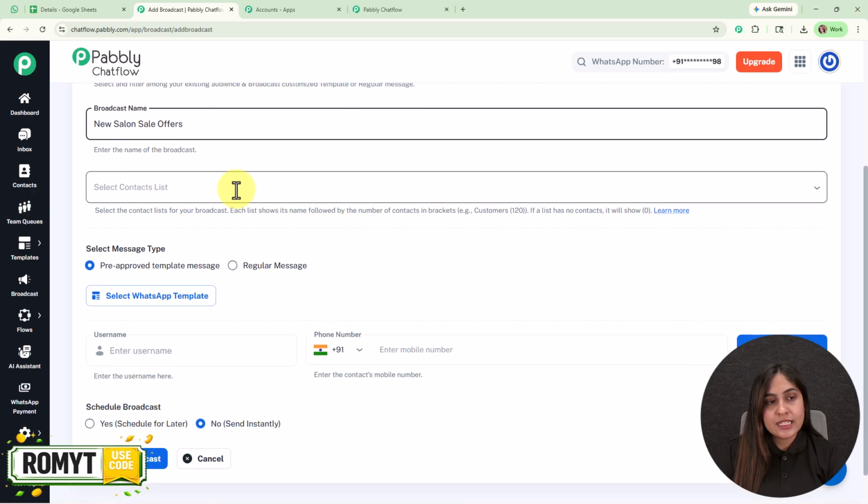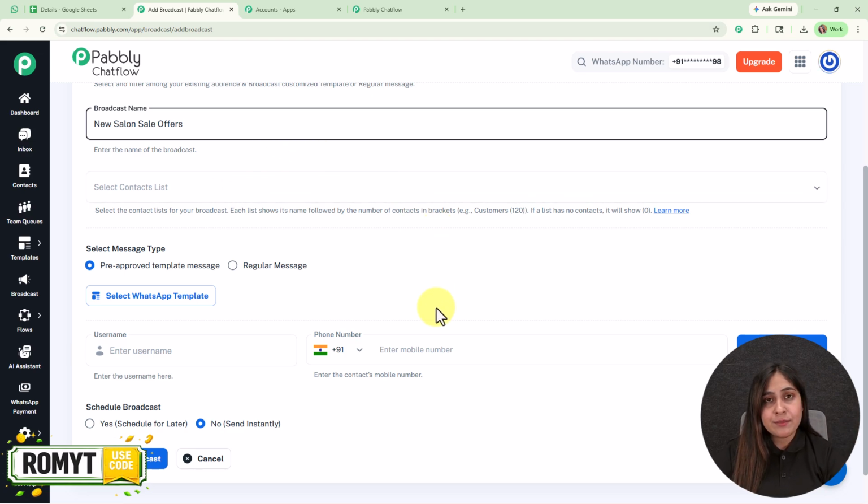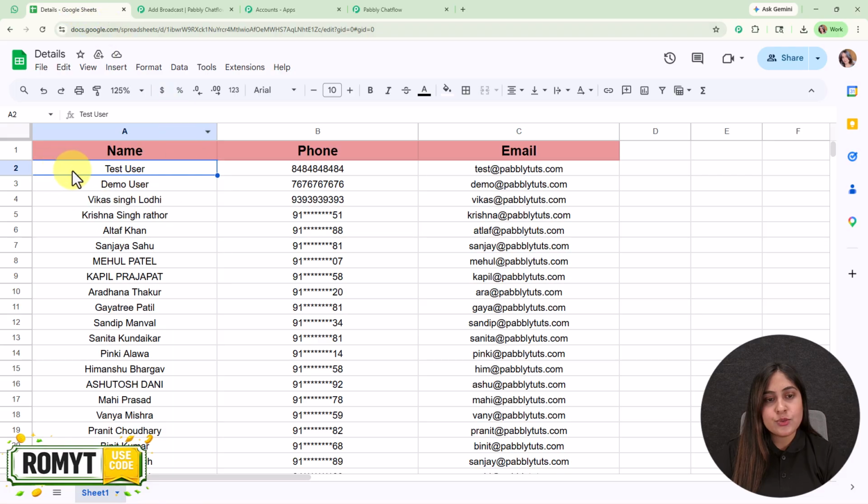Let's move forward. Then comes the contact list. So here I need to select the contact list to whom I want to send this WhatsApp message. But as I've already mentioned, I want to send the WhatsApp messages to all these contacts whose data I have in Google Sheet.